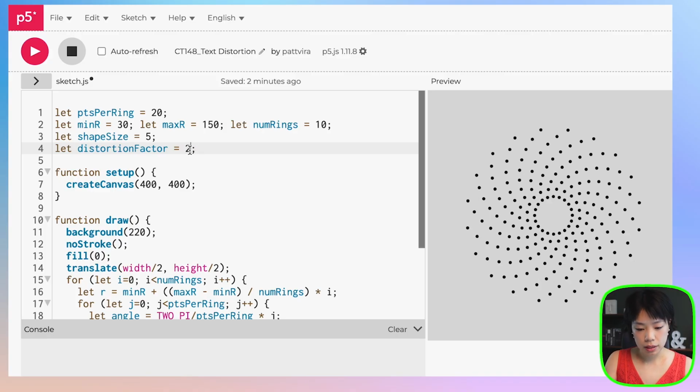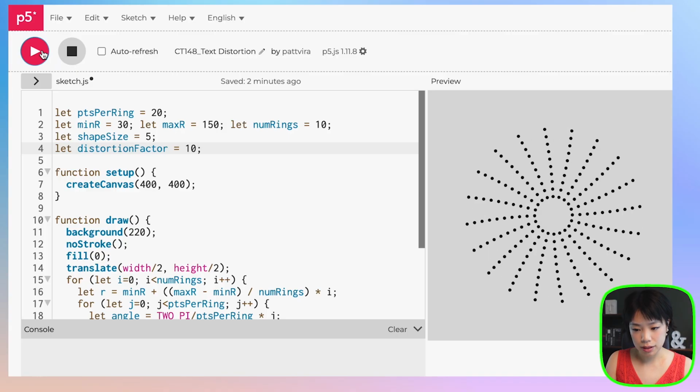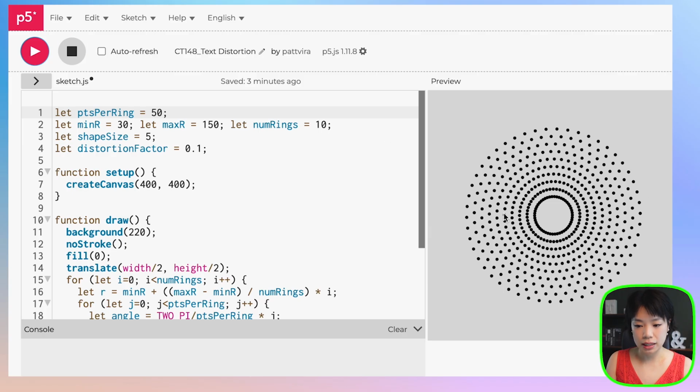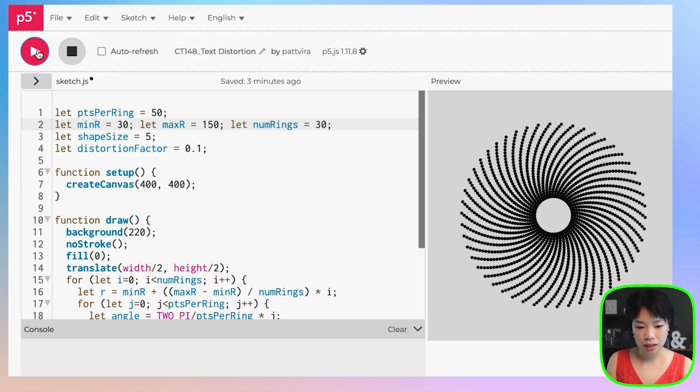Not bad. 10. Now it's almost as if it's only shifted by a little bit. What if we do it by 0.1? And you can play around because the different variables here will also dictate the shape. Now it kind of looks like a flower. If I do a higher number of rings, look at that. So play around with this. And this is the linear distortion. But what I actually want is not a linear distortion. I want an oscillated distortion.